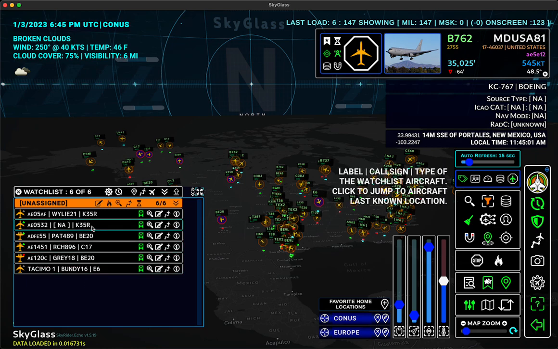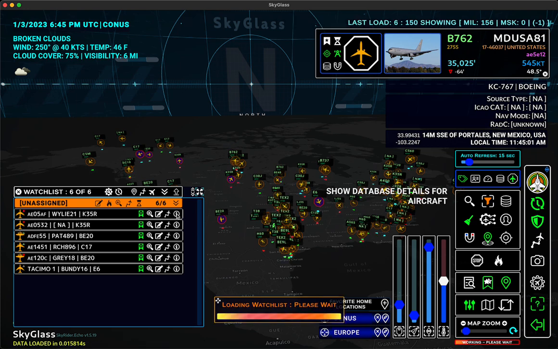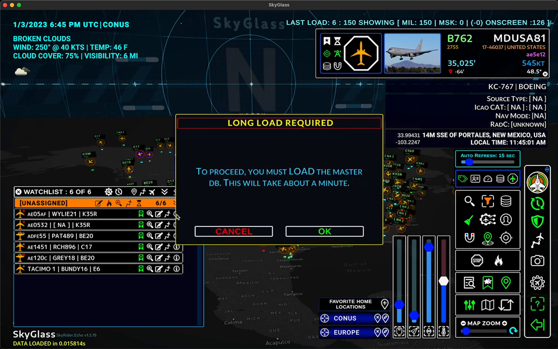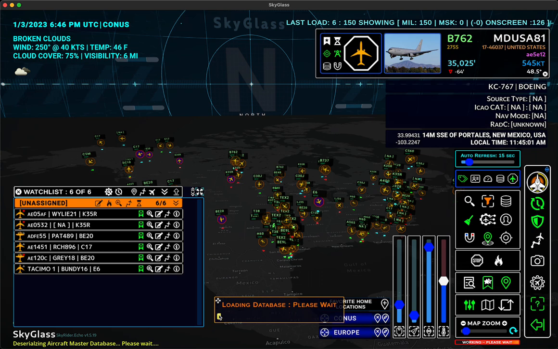All right. So we've covered the remove from, we've covered the edit. If you click on this button, this will draw the trace for each aircraft that's in the watch list. And then this button, if you have the database loaded, it will show some more detail about that. So let me go ahead and do that now. We'll load the database, and we'll give that a second to populate.